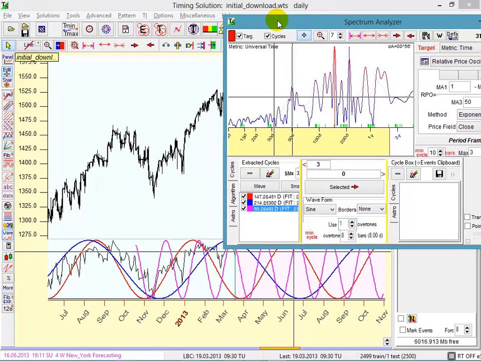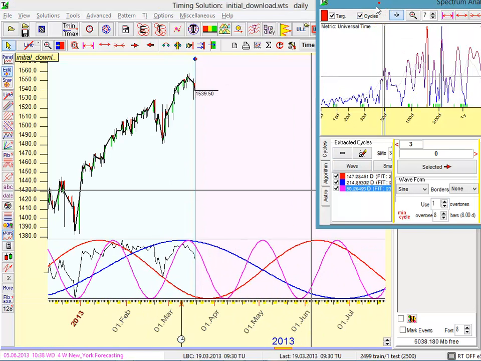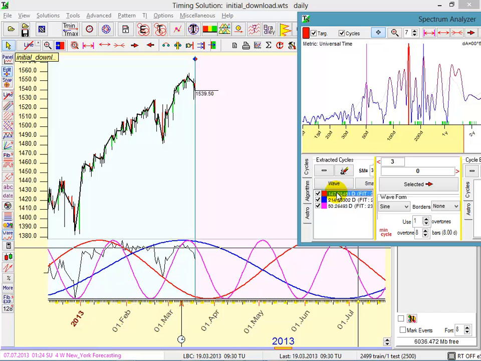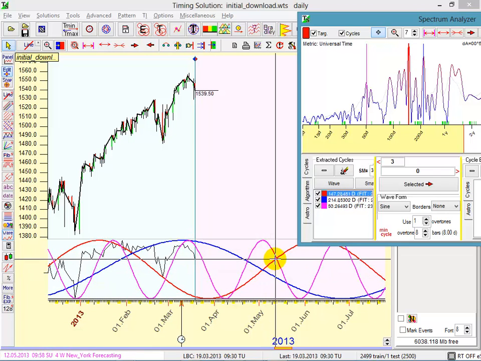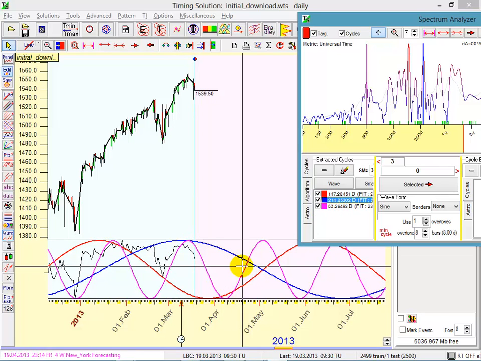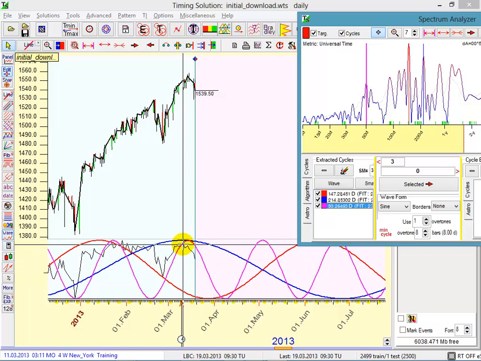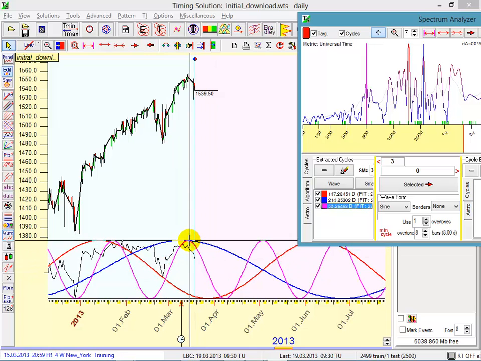Now look at the main screen. You see there are 3 curves there. Here they are. The red curve, this is the 147 days harmonic wave. Green, this is the 214 days harmonic wave, and this is violet, the 50 days harmonic wave. You can play with these cycles. For example, look at this. 2 waves, blue and violet, show the same, show the top.